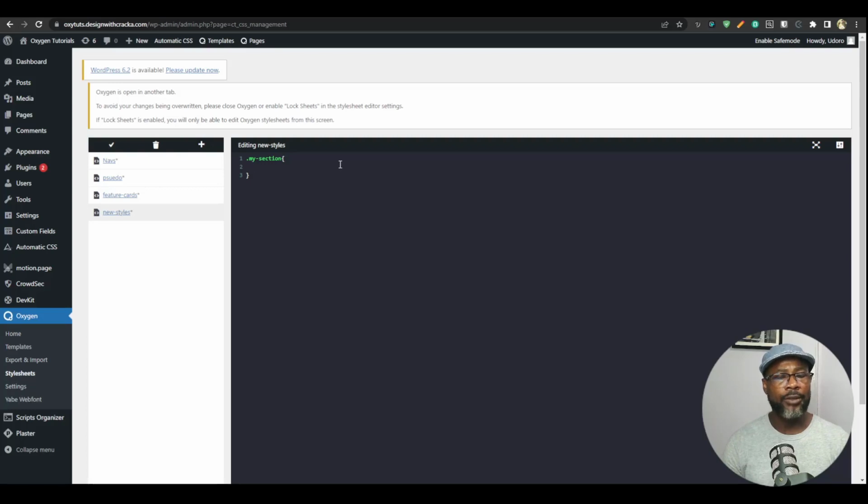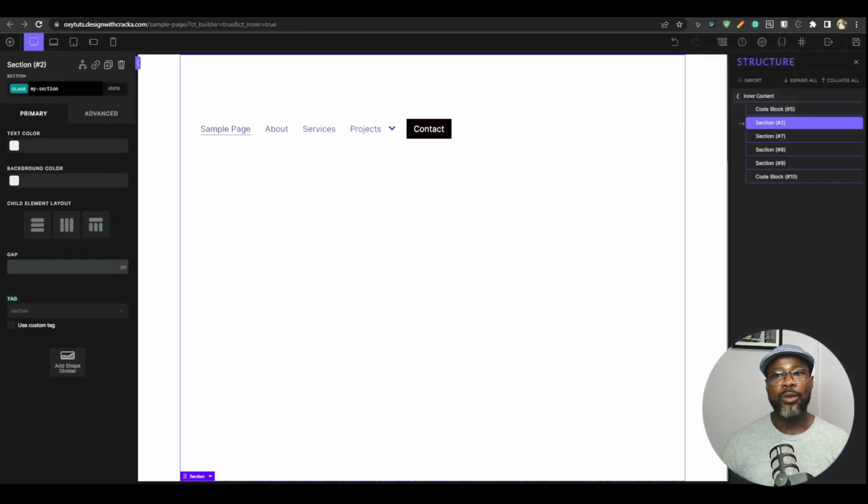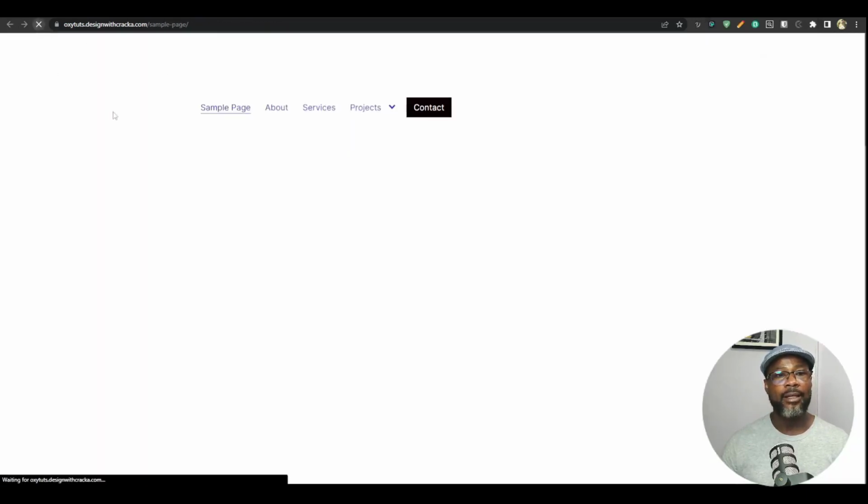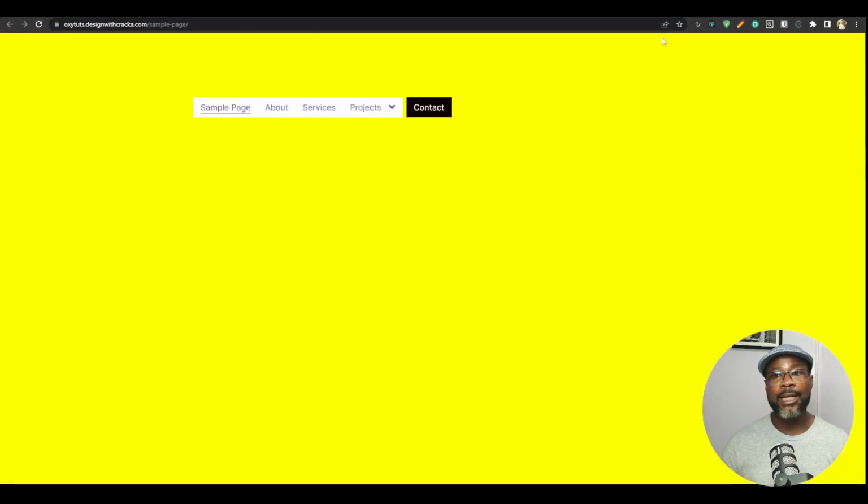I'm just going to give it a minimum height of 100vh, and then I'm going to give it a background of yellow. All right, let me think, this is the save. Yeah, that is save, right? This is delete selected sheets. This is save. So I'm just going to save this, and I'll go to the front end, refresh, and then you can see that that style is applied.